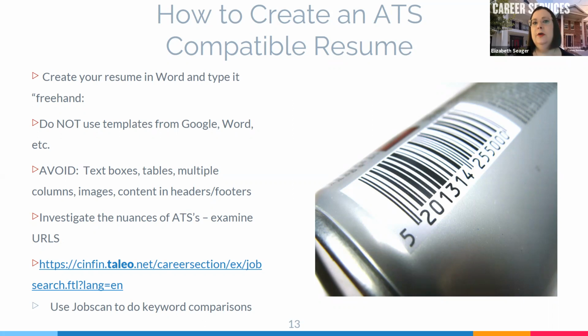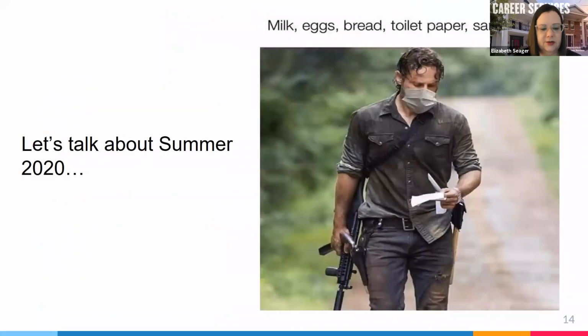Okay, we're done with tailoring the resume and keyword searching and applicant tracking systems. We're going to talk a little bit about what happened in summer of 2020. As you know, lots of interesting things went on. If you're a Walking Dead fan, I actually got into Google Images and did a search for summer of 2020 memes, and this came up, and I absolutely loved it because I think it was very appropriate for what we experienced.